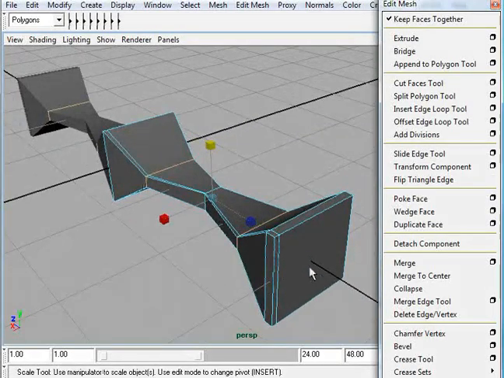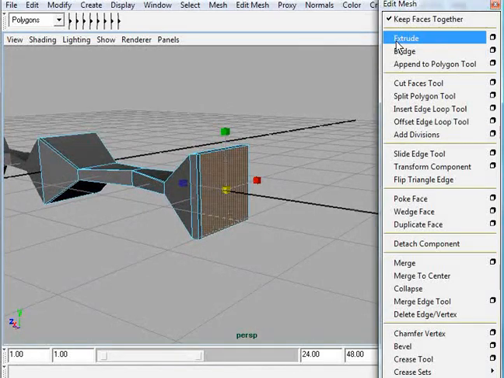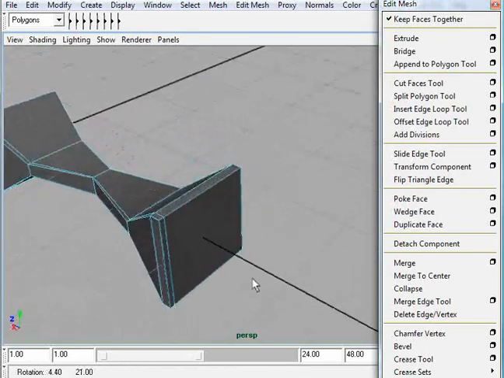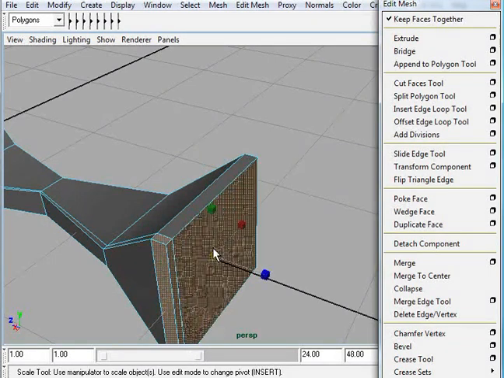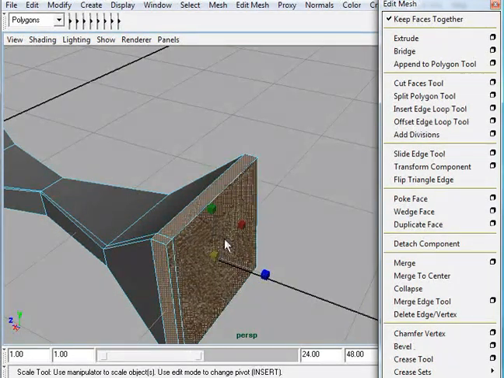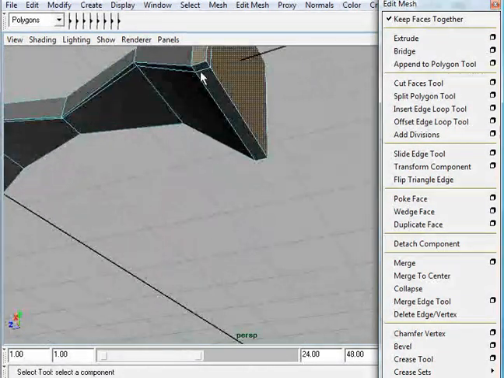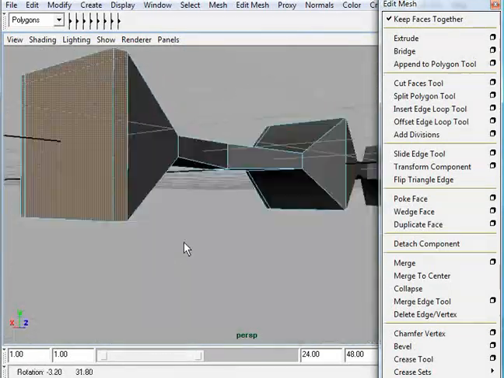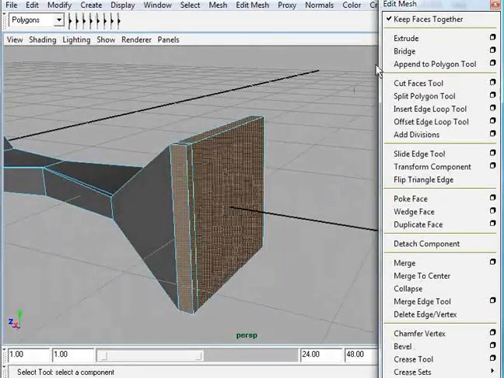We have our extrude tool, so let's go polygon here. Extrude, notice keep faces together is checked on right now. So let's say I just hold shift and select all these guys. I'll do this with my select tool, so I'll hit Q. So we see I've selected not just this face, but the guys that surround it.